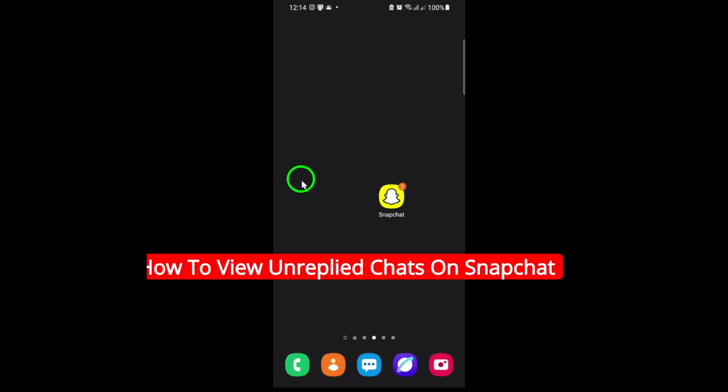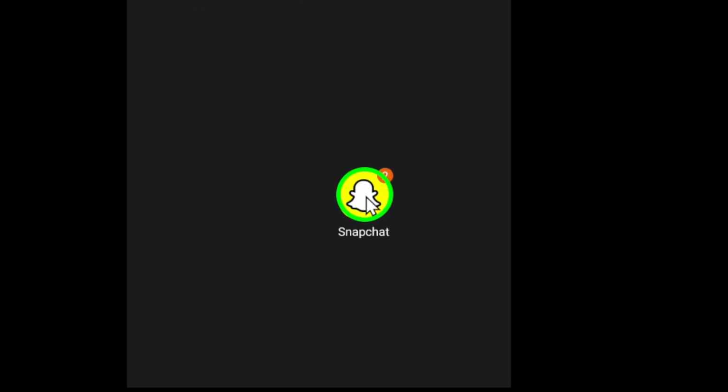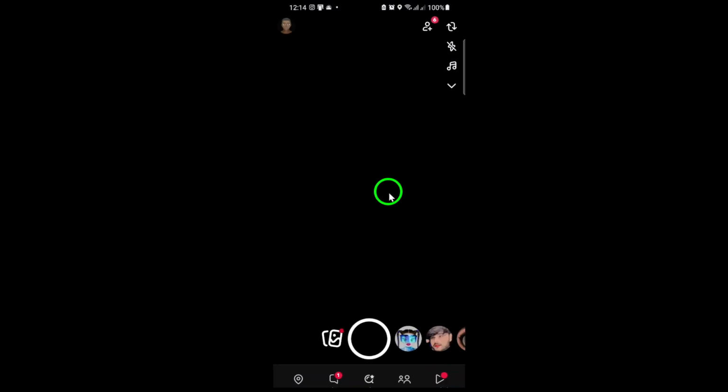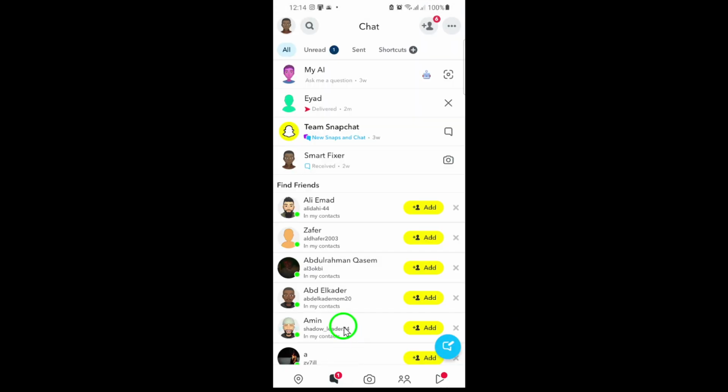Right place. Today, I'll show you exactly how to view your unreplied chats on Snapchat, updated for 2025. Let's get started. First, grab your phone and open up the Snapchat app. Make sure you're logged into your account so you can access all your chats. Once you're in the app, look to the bottom of your screen and tap on the chat icon. This will take you straight to your list of conversations.